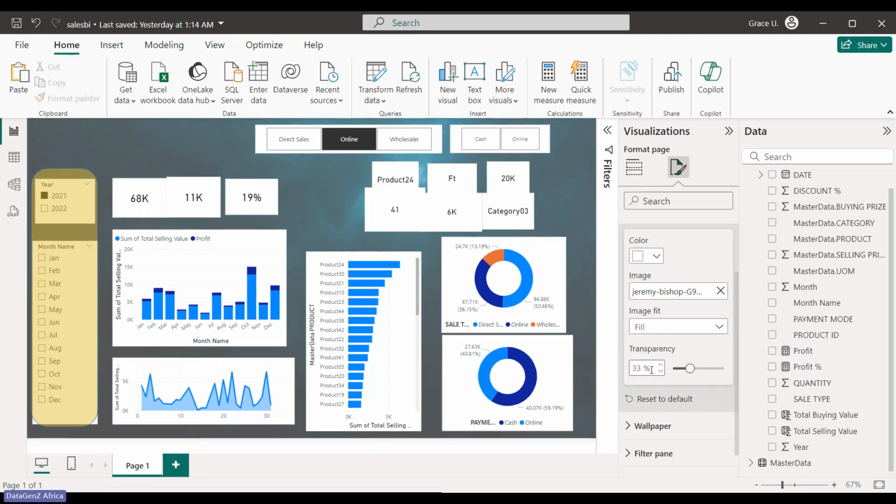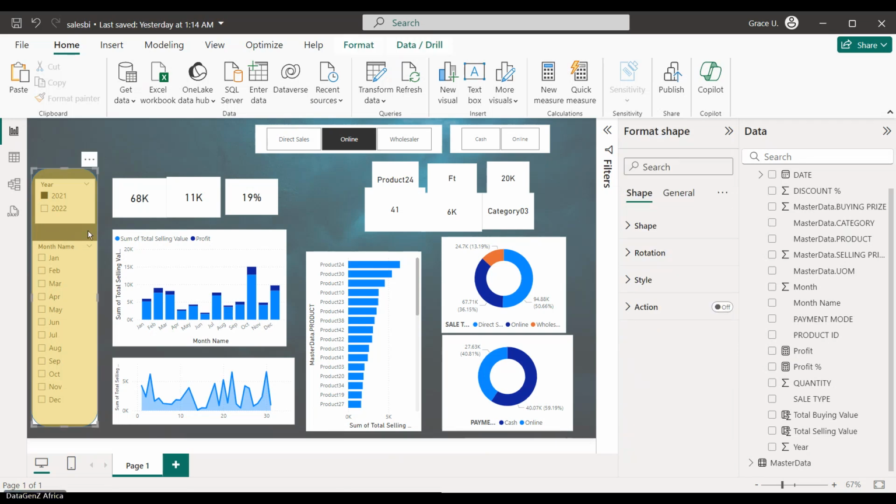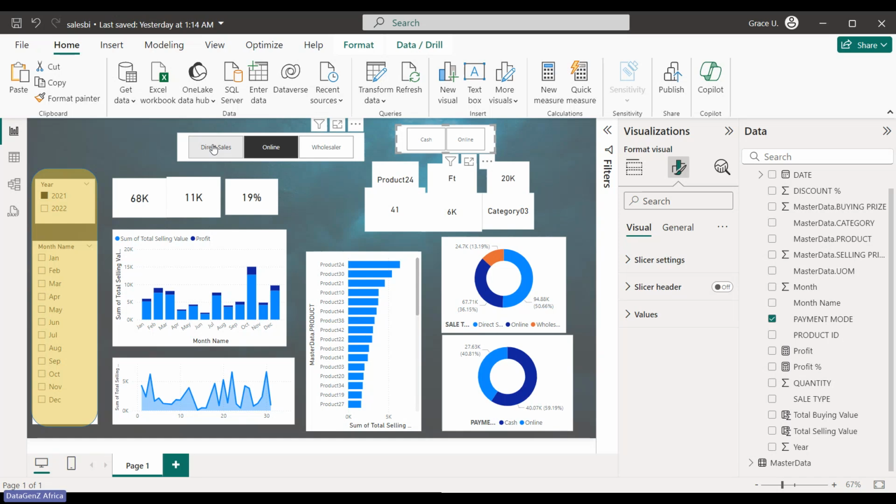What's the feel? I don't think I like this background. What do you think? I don't like this background. It's making my dashboard, okay, let's work with this. Let's see what we can do with this background. I like something very plain.